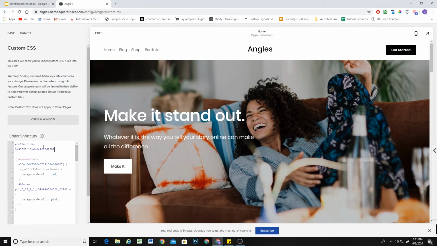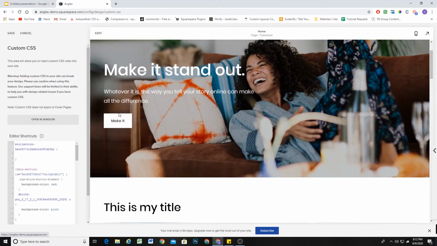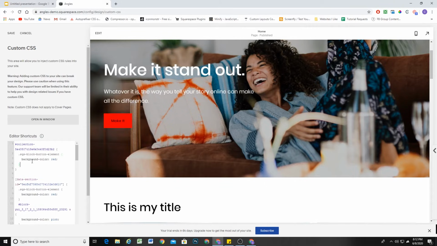I'll add a hashtag there to target the collection ID, and I'll open up some curly brackets. And now I can target all the button blocks on the page. In fact, I've already done that here with this sqs-block-button-element class. So I'm going to copy that and paste that in there. And we want all the other buttons to have a green background.